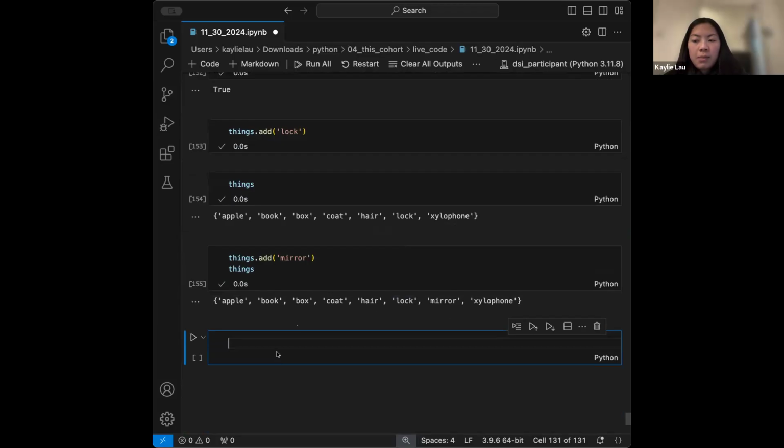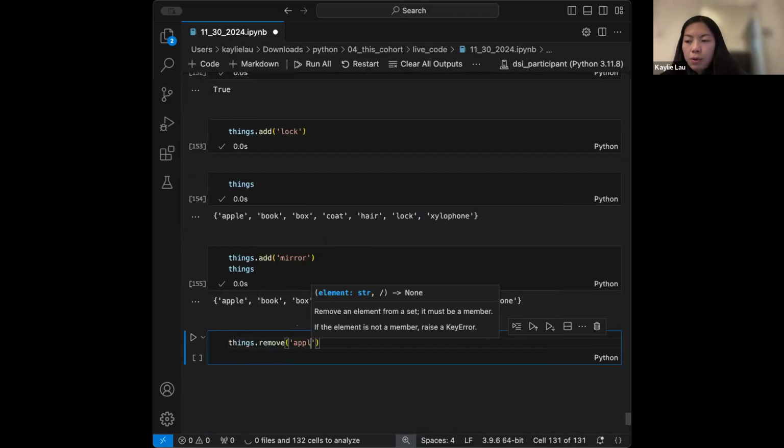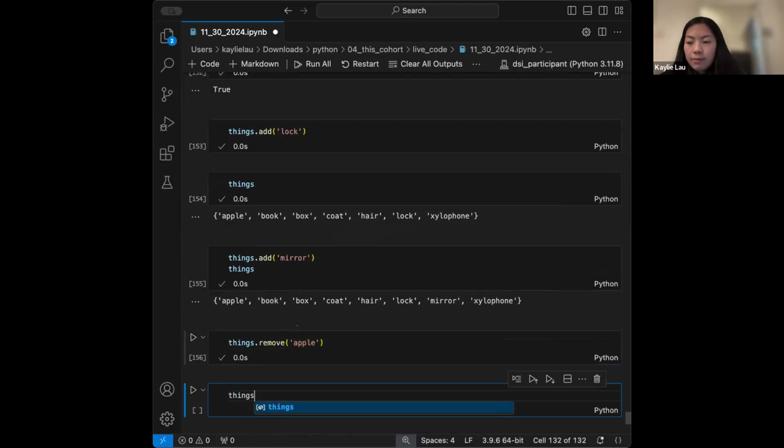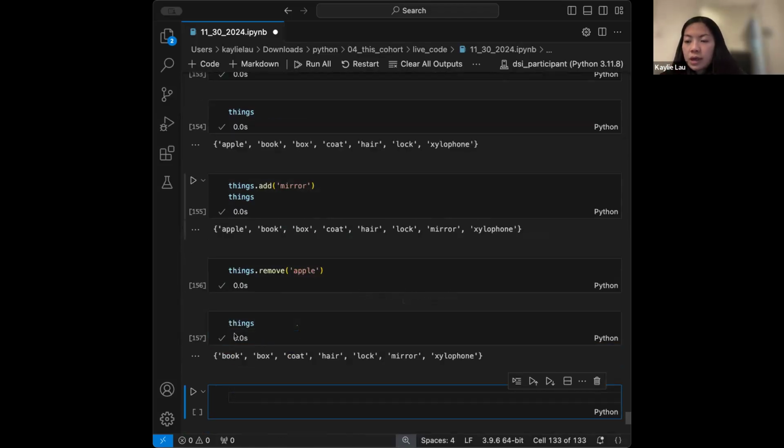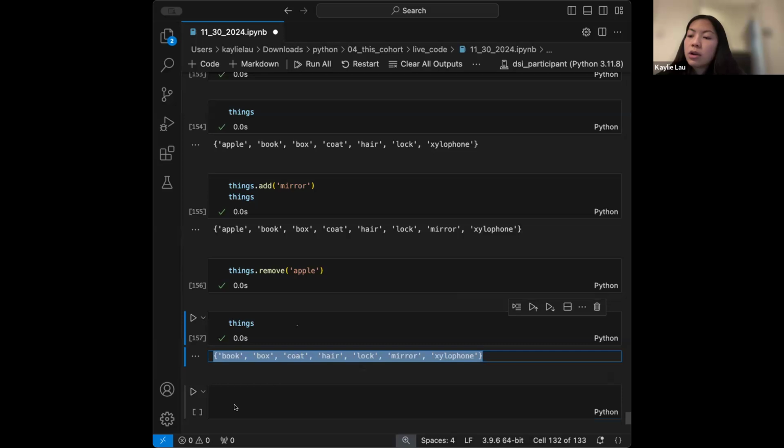You can also apply the method remove, things dot remove apple. And you can see that, again, I've applied this set method, and it's gone ahead and modified the original in place. So it's removed apple from the original, and it's updated there to not have apple.